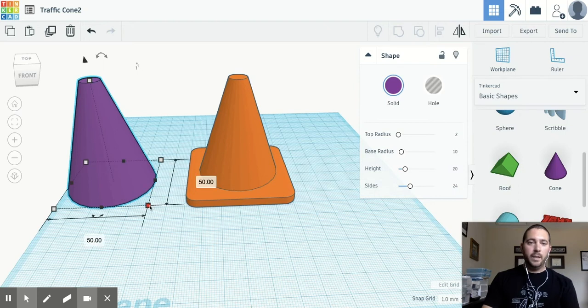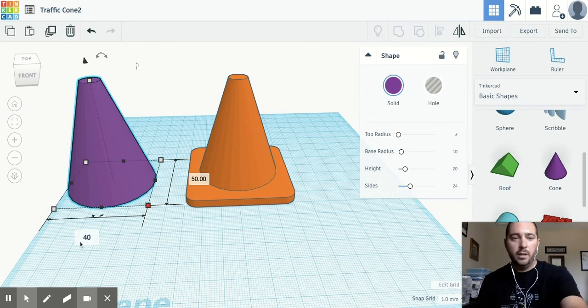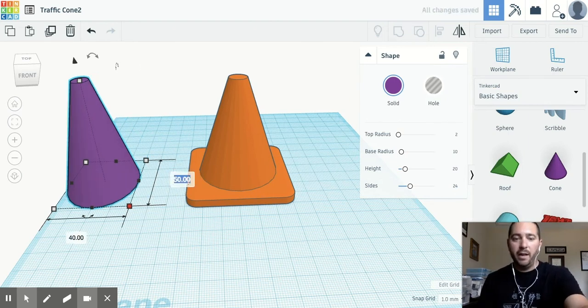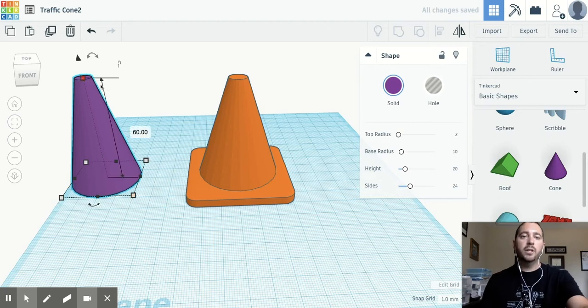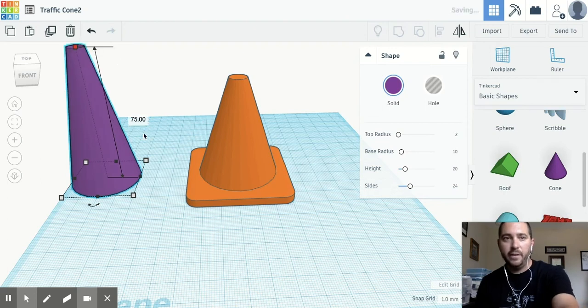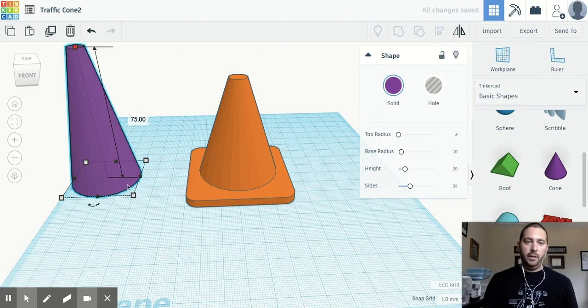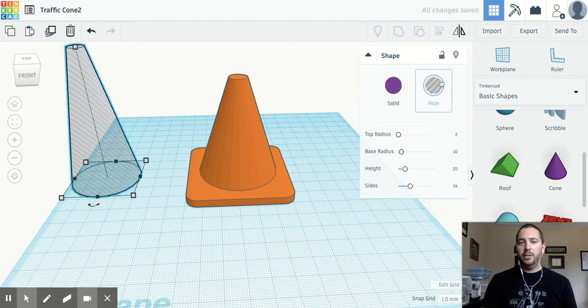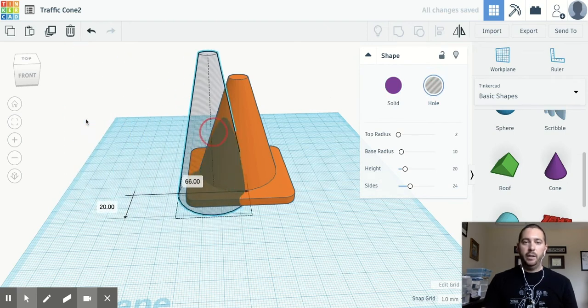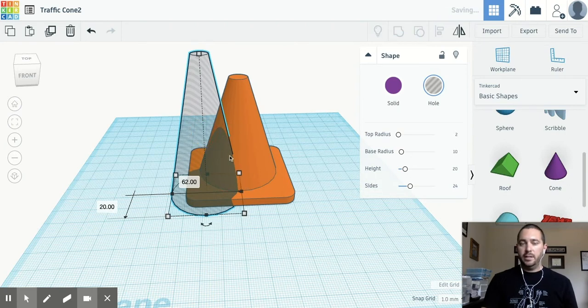of this cone. And what I'm going to do is I'm just going to reduce this. So we're going to change the length and width to 40 by 40. And I'm actually going to increase the height to 75. So we're actually making it a little bit skinnier and taller. And then instead of being a solid shape, we're going to make it a hole. So if you click here, it changes it to a hole. Now anything that this is touching, it's basically going to cut this shape out of the solid shape.